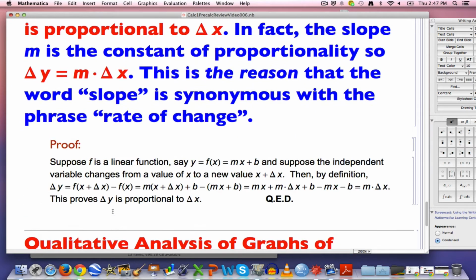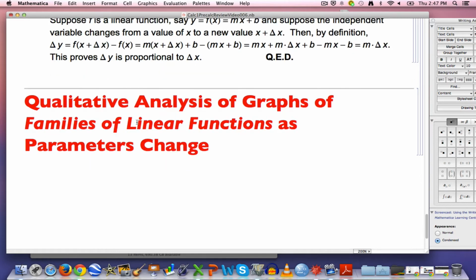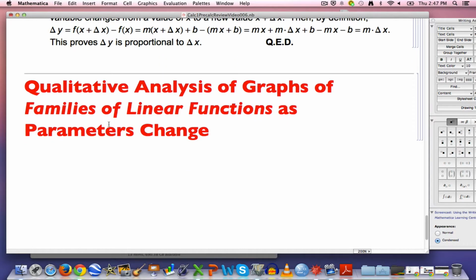Alright, we want to focus on essentially animating this general principle and understanding slopes and intercepts better. If f is a linear function, and in particular it's got this equation, then the change in y is proportional to the change in x. In fact, the slope, also called the rate of change, is the constant of proportionality between those quantities. We proved that in the last video. In this video we want to do a qualitative analysis of linear functions along with that fact.